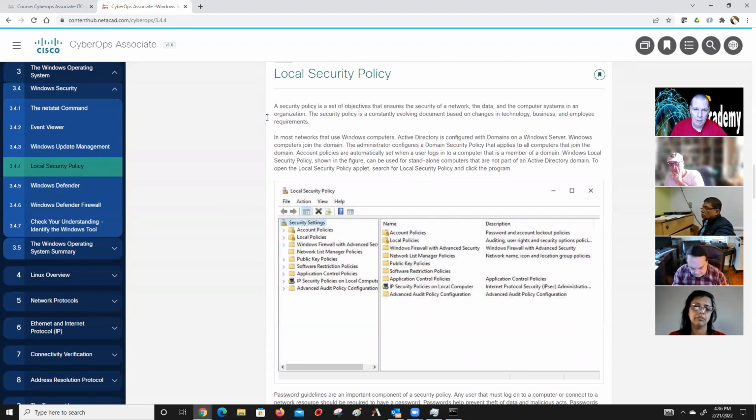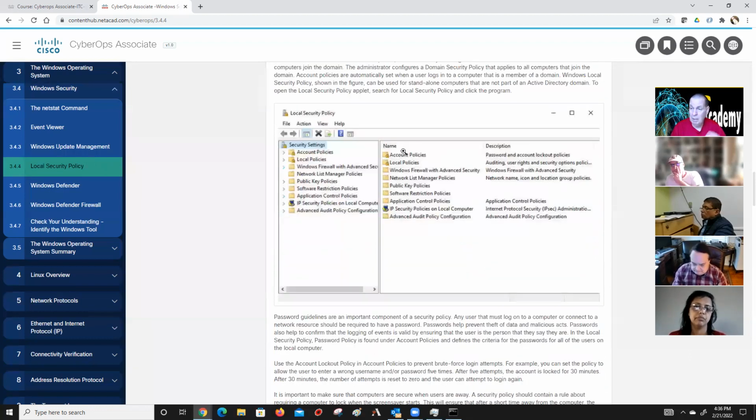We also have what are called local security policies, where you can set password length, time between login attempts, and the maximum number of login attempts. One of the settings you can have is to lock someone out permanently after X number of failed login attempts. But you've got to think about it.